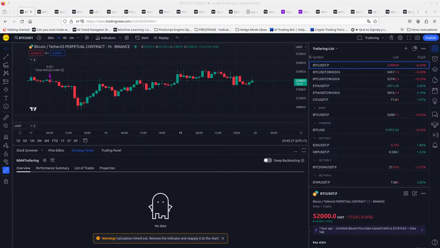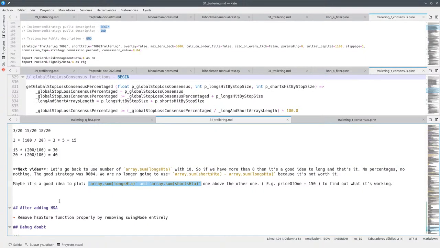So, today we're going to plot these two arrays. I mean, the sum. That's the only thing we're going to do. And this is going to be based on R4. So, we actually need to create another file if you want, and try to do so.